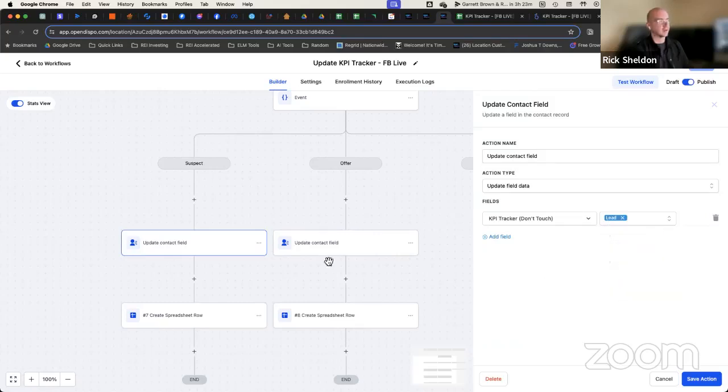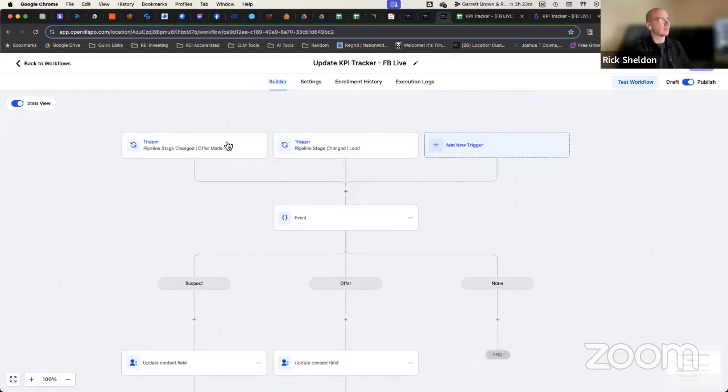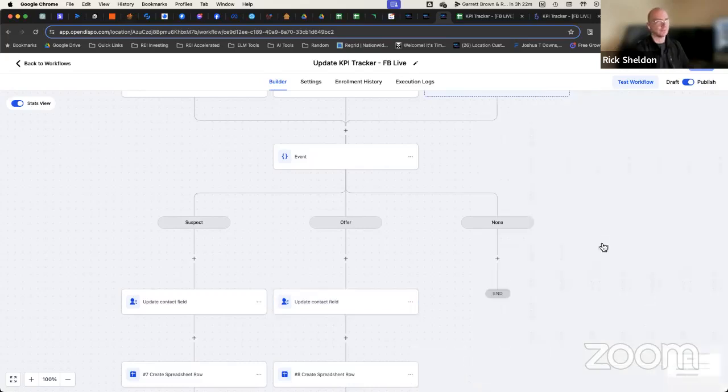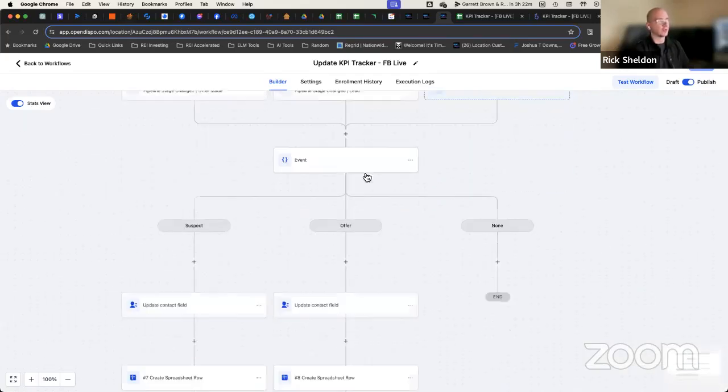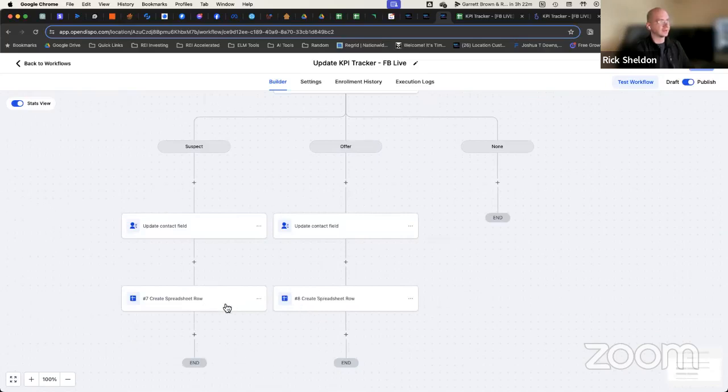But in this one, it's a lead. So we're going to track it as a lead. And then if the offer made was the trigger, then it would go down this branch and it would update the KPI tracker field to offer made. And this is a single choice or multi-choice drop-down option as far as custom fields go. So build the field, build the workflow, separate it based on the trigger that you want to cause that.